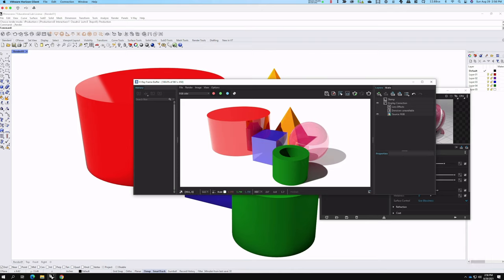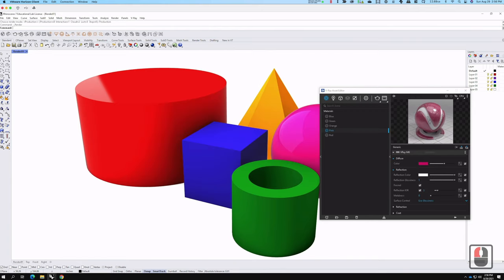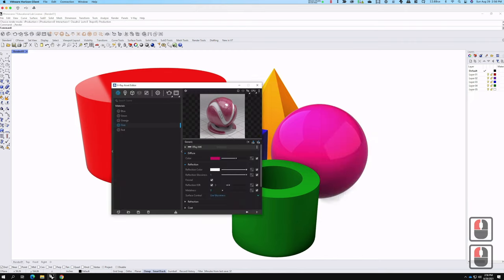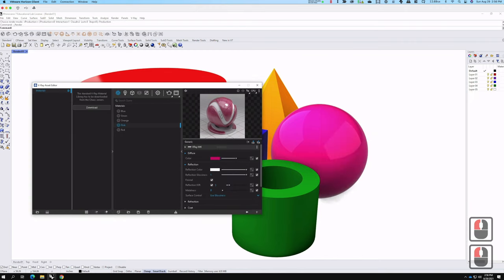So at this point, I've added my reflections. I've worked through transparencies, but sometimes you want to actually go ahead and apply a pre-existing material. So we have a couple ways of doing that. I'm going to come back to my V-Ray Asset Editor here. If we expand out to the left, we can download the standard V-Ray Material Library. And the nice thing is that there's a very good material library built into V-Ray. We'll let that download. You can also download specific materials from our course website or from the internet and bring those in as well.